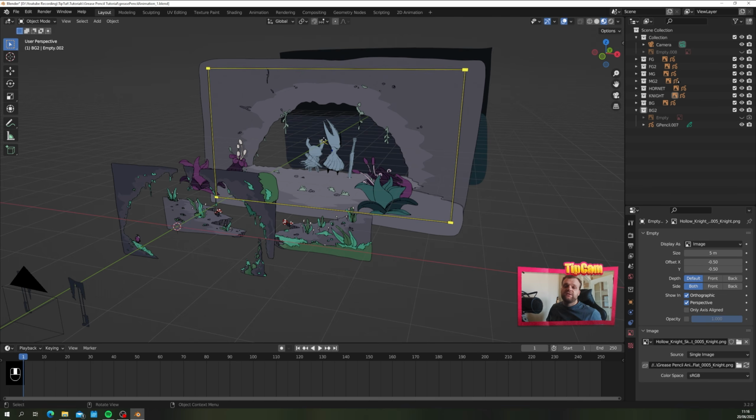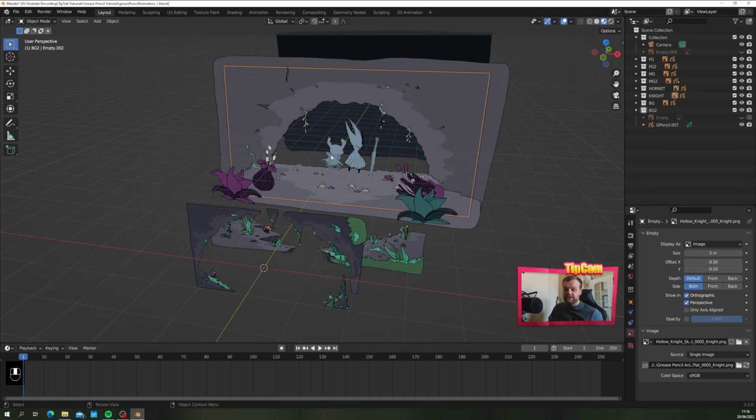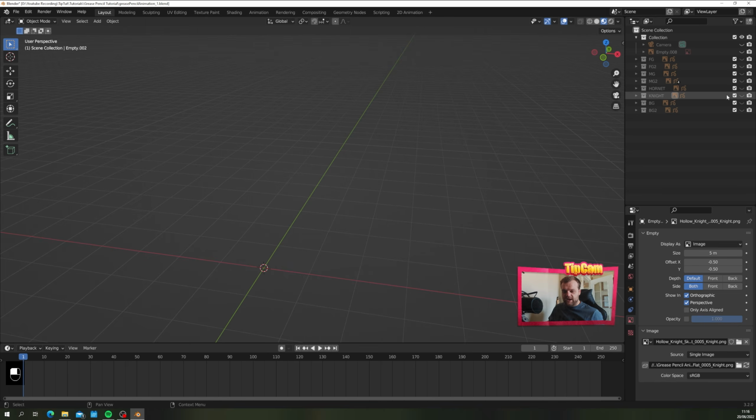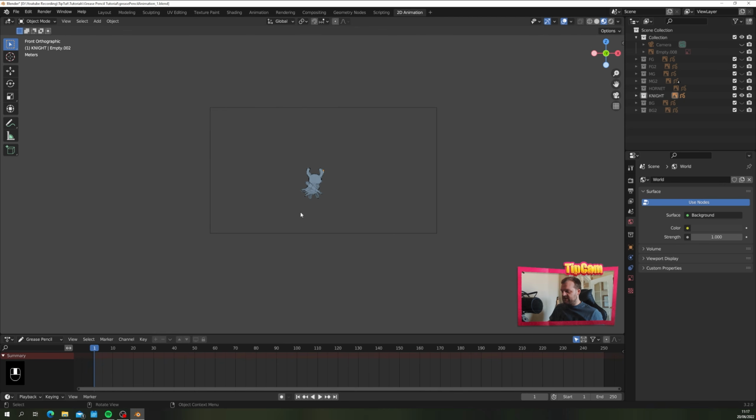So we're going to do a similar thing that we did with the backgrounds. I'm going to animate the Knight in real time, and then I'll fast forward through the rest. With that in mind, let's take a look at animating the Knight. I'm going to hide all of my collections here, and I'm just going to turn on the Knight. Let's go to the 2D animation workspace.